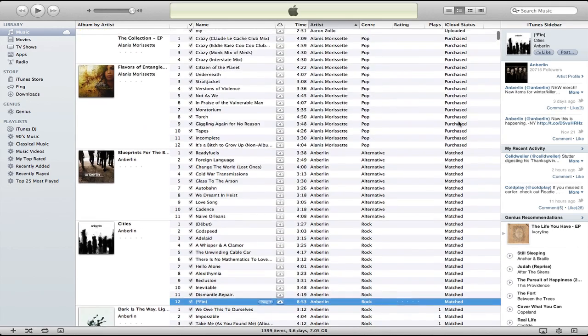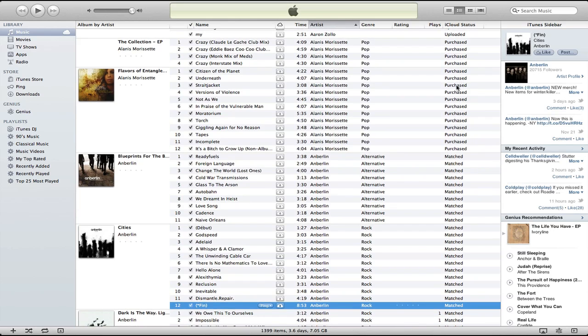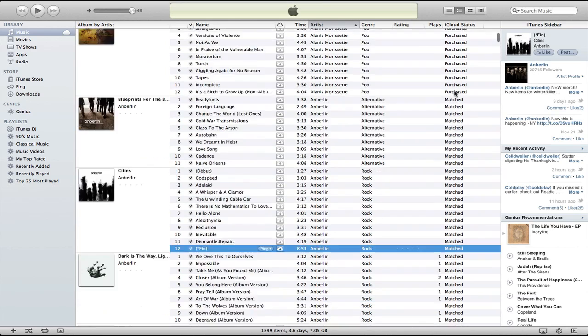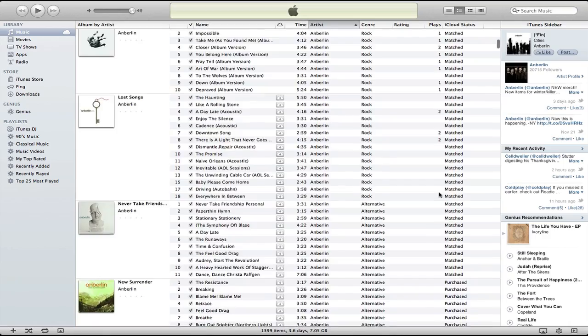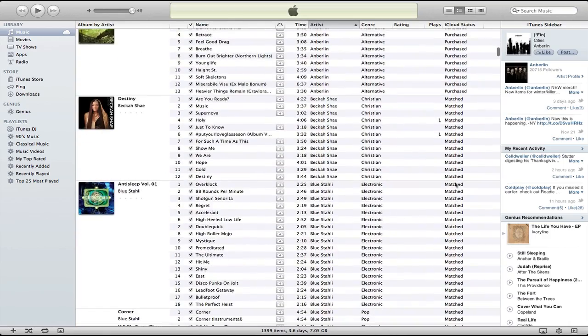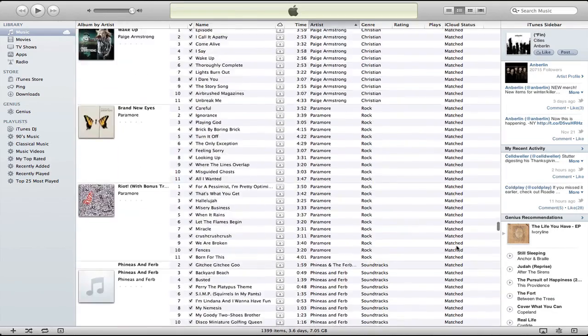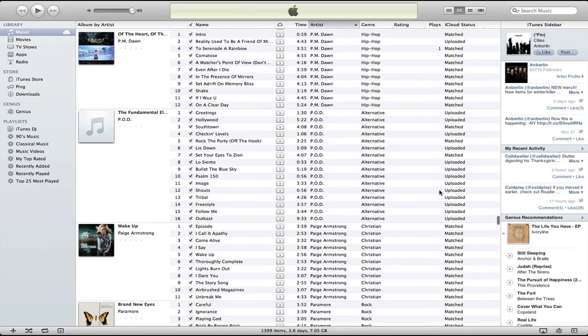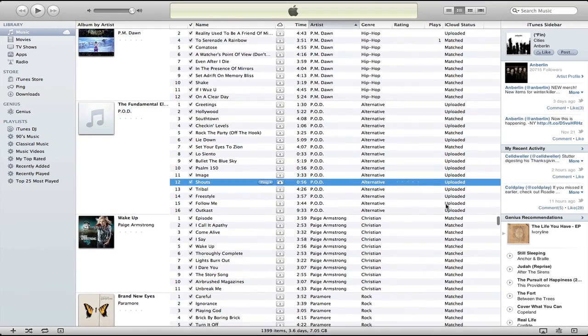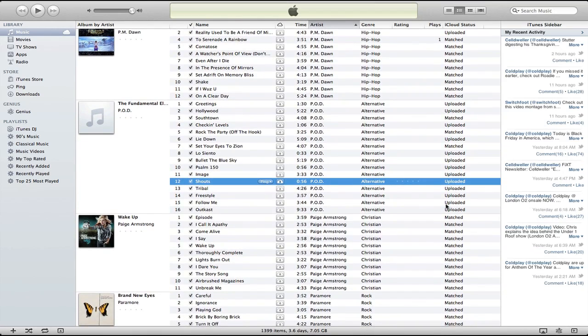And so in this case, I actually purchased this from the iTunes Store quite a while ago, or these were matched. I purchased this album, again matched, and so on all the way down. Now it will show you, I did pass that, here it is. These were uploaded. It wasn't able to find them for whatever reason, so it uploaded those. So these are available only in the bitrate that I uploaded them in.